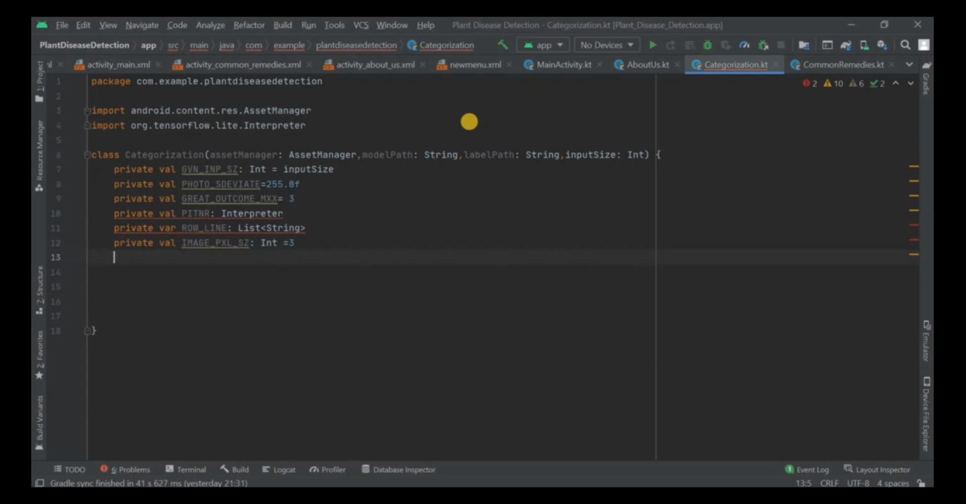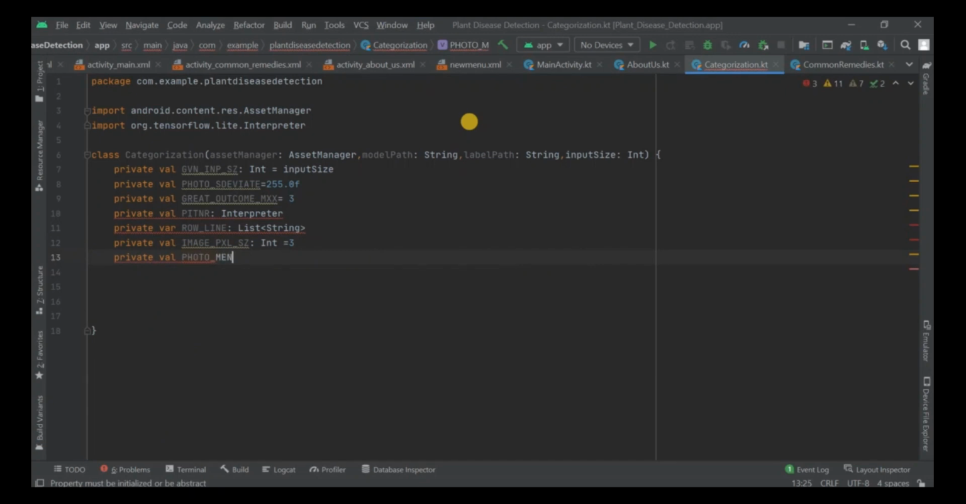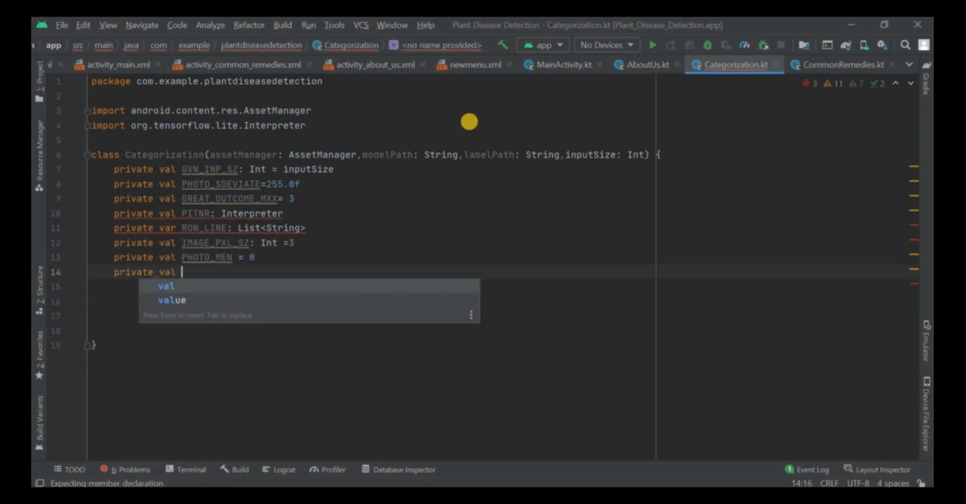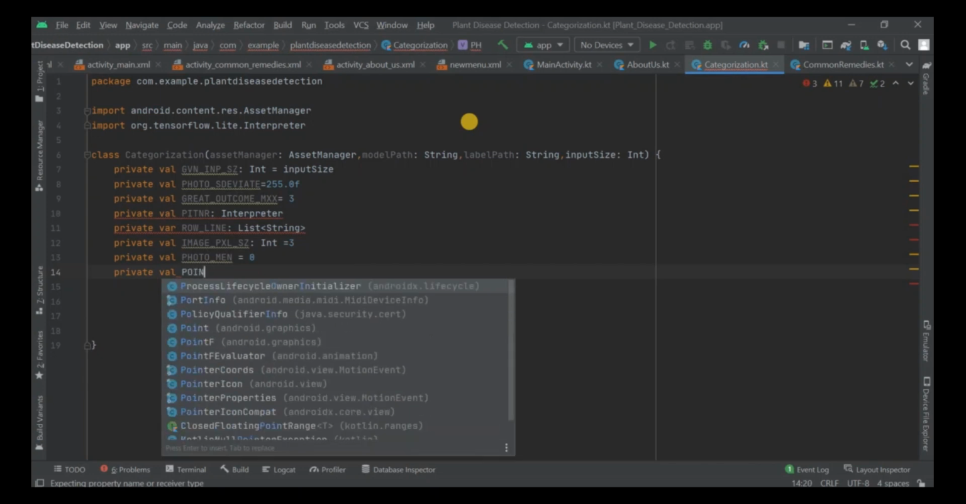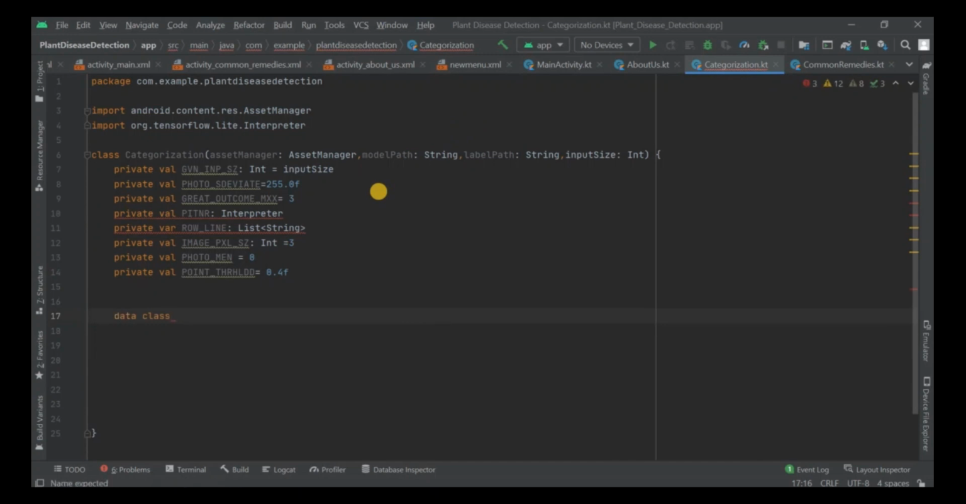As I've already told you, the pixel size is under 200 or 250 for machine learning models. We cannot use images having very high pixel counts or a greater size, because that will increase the processing time. That's why we use this. Then we have the point of threshold, which we have taken within the float category.